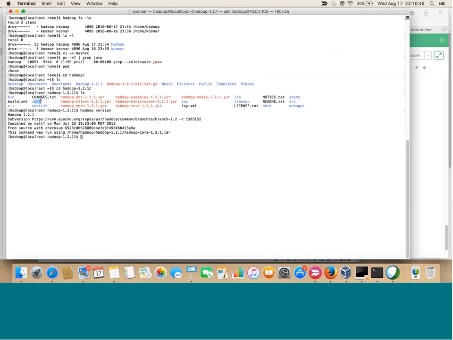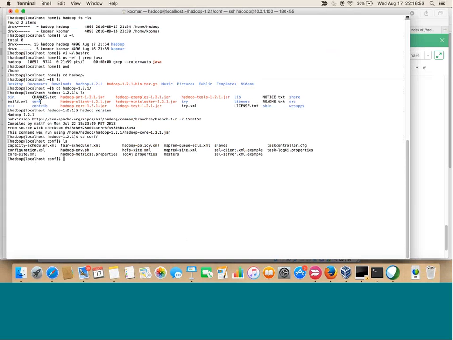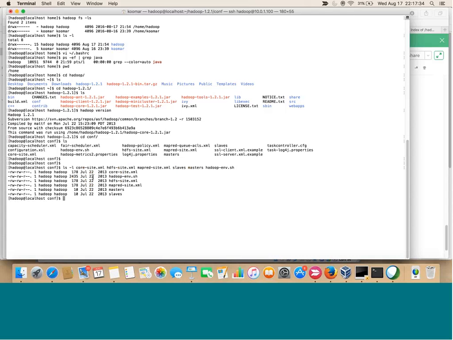Now here you see there is a config directory also. If I go inside this config directory and do an ls here, there are some important XML files. Almost all the files are XML files here, apart from one which is a hadoop-env.sh file. Now, some of the important configuration files for me to understand are core-site.xml, hdfs-site.xml, mapred-site.xml, slaves file, masters file, and there is a hadoop-env.sh file. Now these are your important XML files which are very, very important for you to understand.